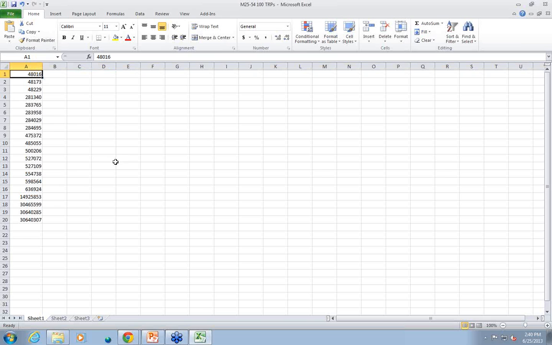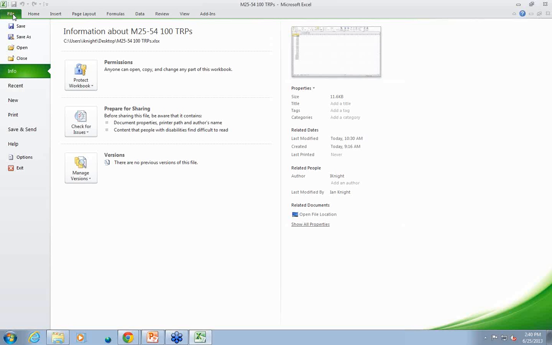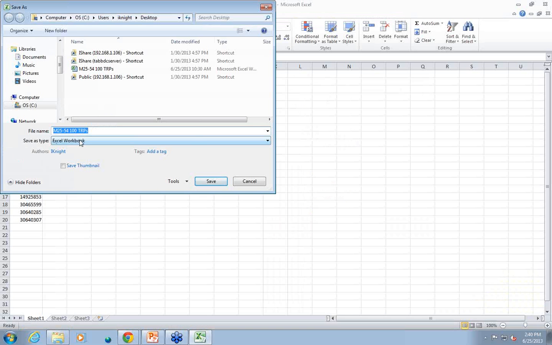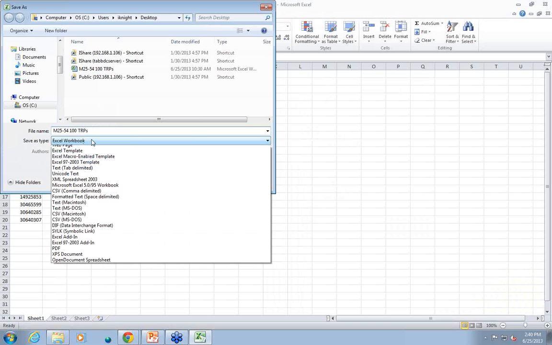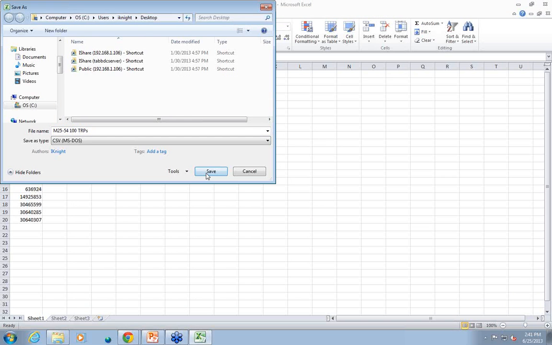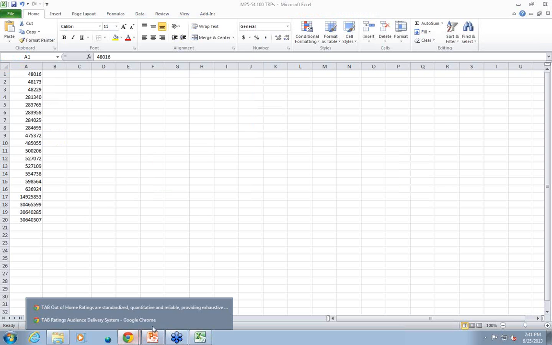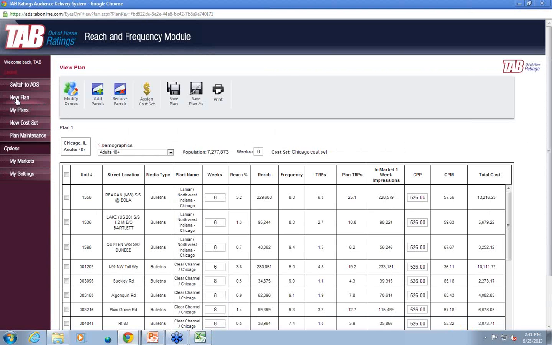And now if you have this in an Excel spreadsheet, you can save this as a CSV file by going to Save As and basically select it. Instead of an Excel workbook, you save it as a CSV file type like that. Once you save that, you can import it directly into the reach and frequency module.